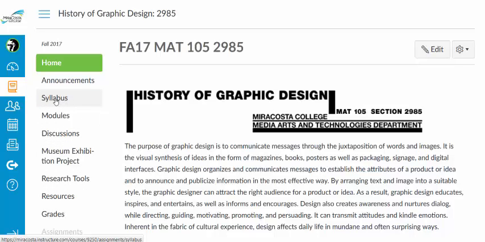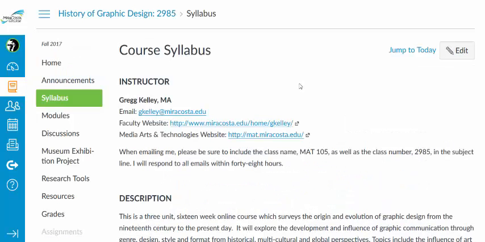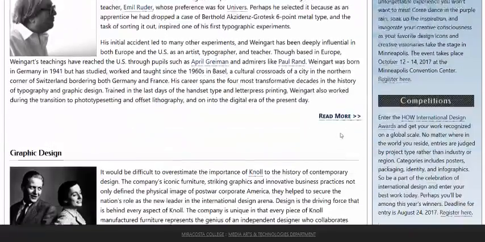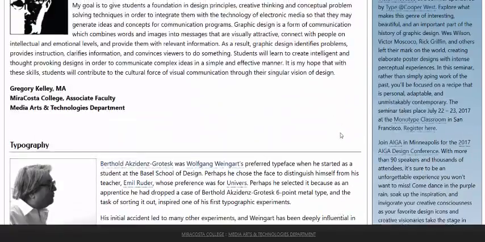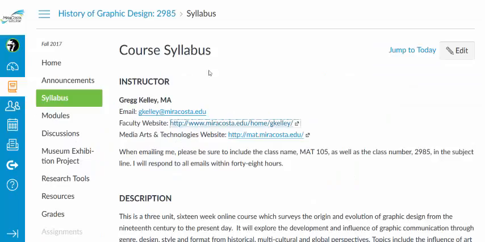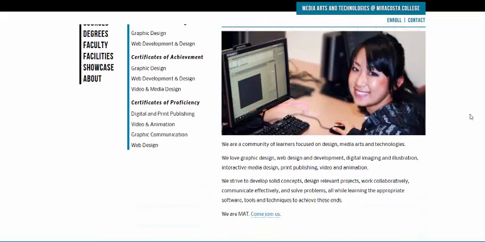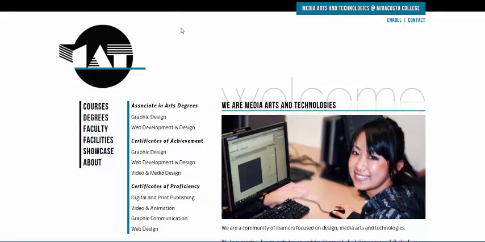Let's start by looking at the syllabus. So I'll just click that link, and that takes me to the syllabus. And here's my contact information, my email address if you need to contact me. You may want to take a look at my faculty website that has information about the classes I teach, as well as other information about graphic design. Be sure to have a look at the Media, Arts, and Technologies website that gives more information about the classes we teach in this department.